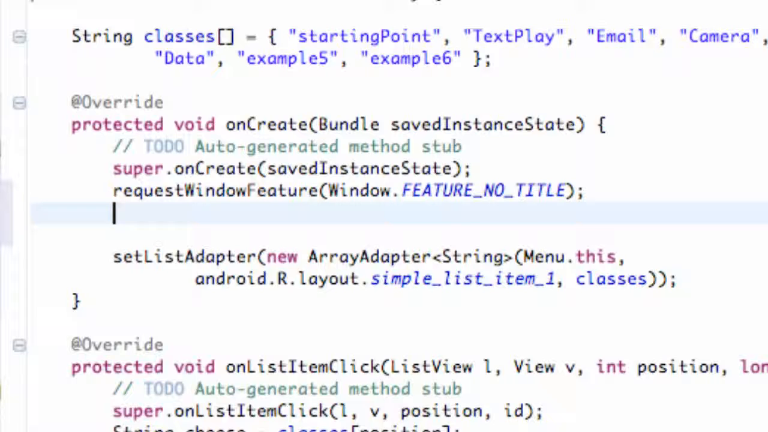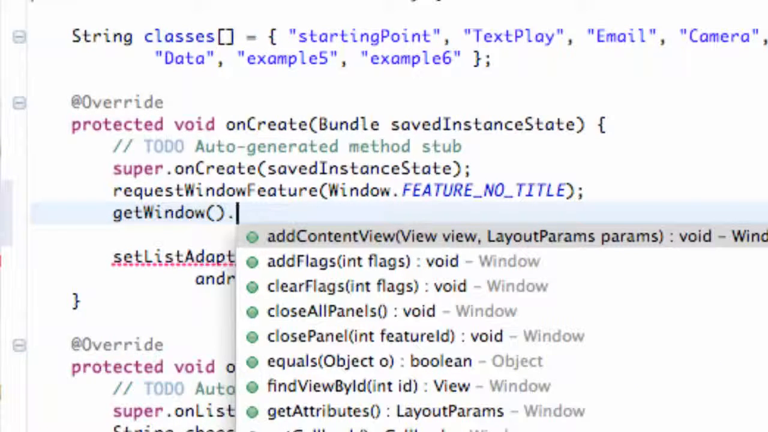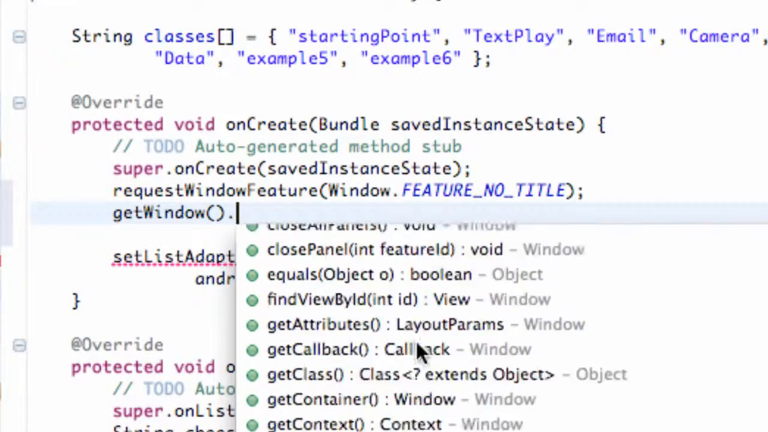And how to do that is we're going to say getWindow. If I can spell, always a challenge. getWindow, and that's a method. Then we hit dot, and we're going to say setFlags.